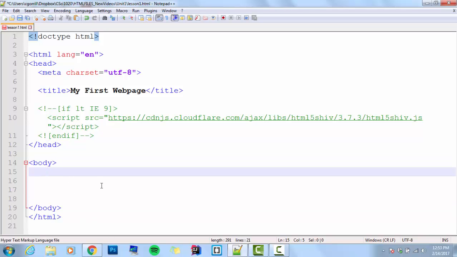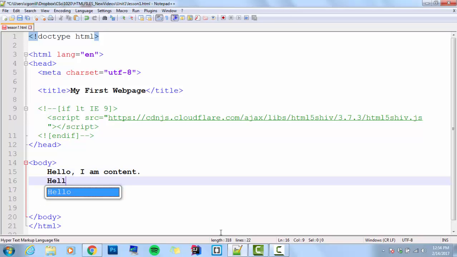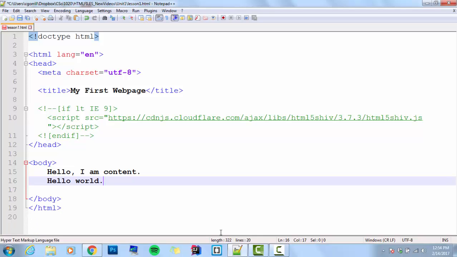I'm going to put it right down here. Hello, I am content. Or I am content. Either way you want to read it is fine. But I'm going to say I am content. I'm going to also type hello world, because that's a common thing that we do when we're doing any kind of code. And this is going to be the content that will show up in the browser.